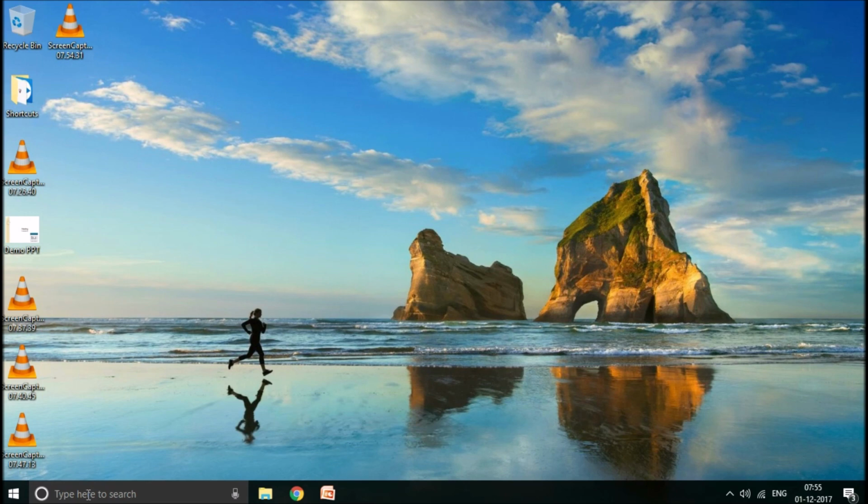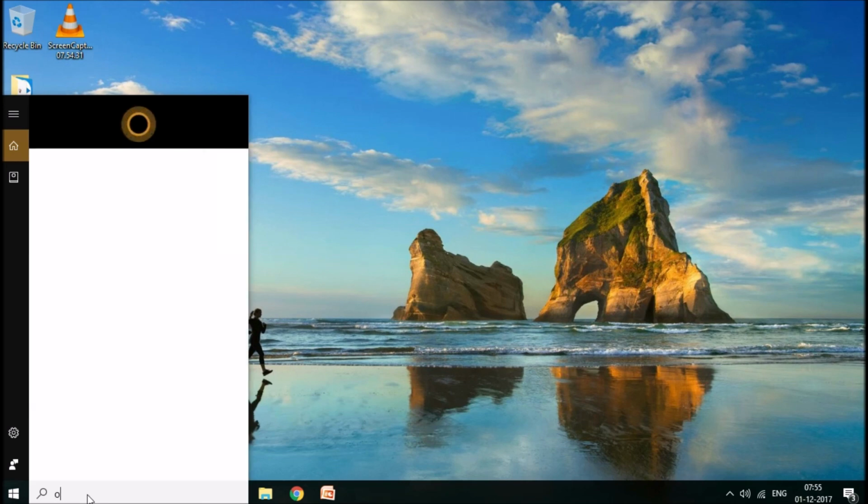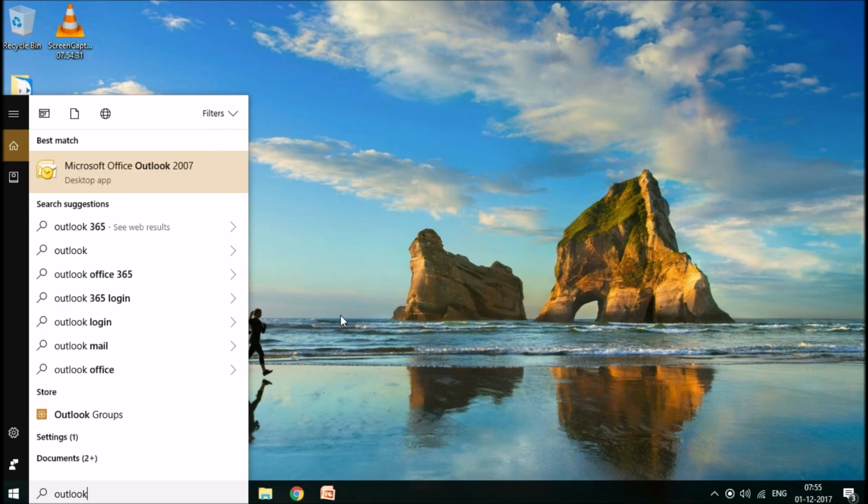So how to open Outlook? Very simple. Go to the search bar, type Outlook, or you can also go to the start button, search for all programs, go to the Microsoft Office package. There you can select Outlook. So right now what I did is I directly went to the search bar, typed Outlook, and I'll click on the particular software.